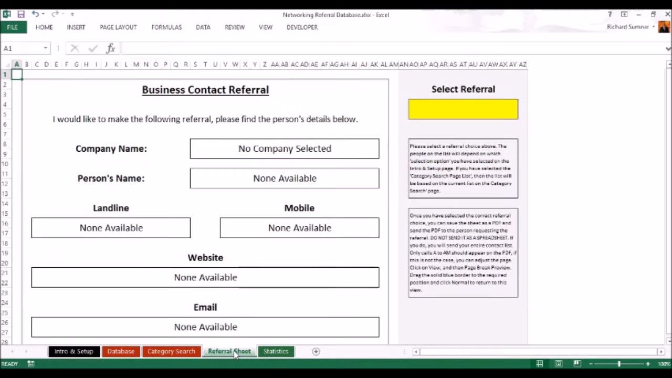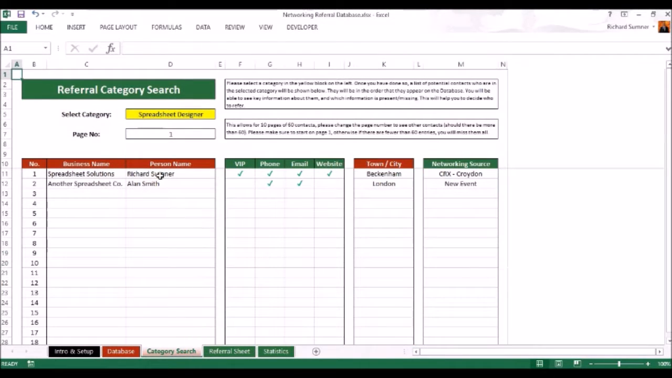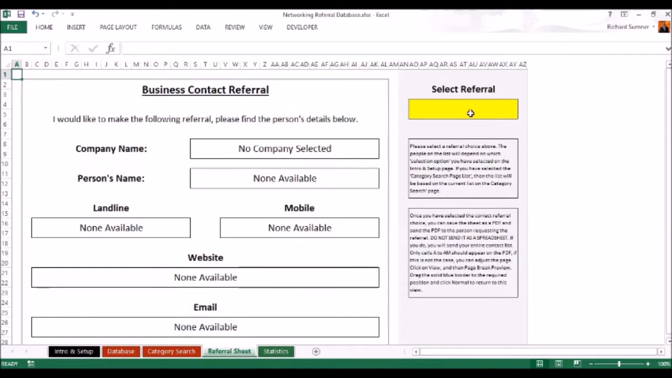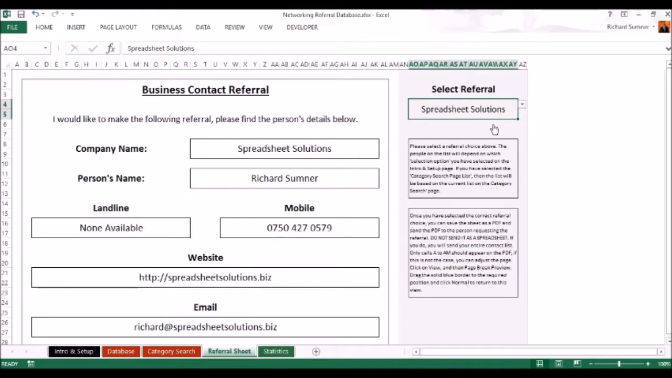Lastly, you go to your referral sheet. Now because on the home page, because I selected category search page list, it's only put these people on the drop down list. So when I click here and go to select referral, it's got myself and Spreadsheet Solutions. It goes into alphabetical order, so Spreadsheet Solutions and another spreadsheet company. So let's just say I select me and say yes, I want to refer me.